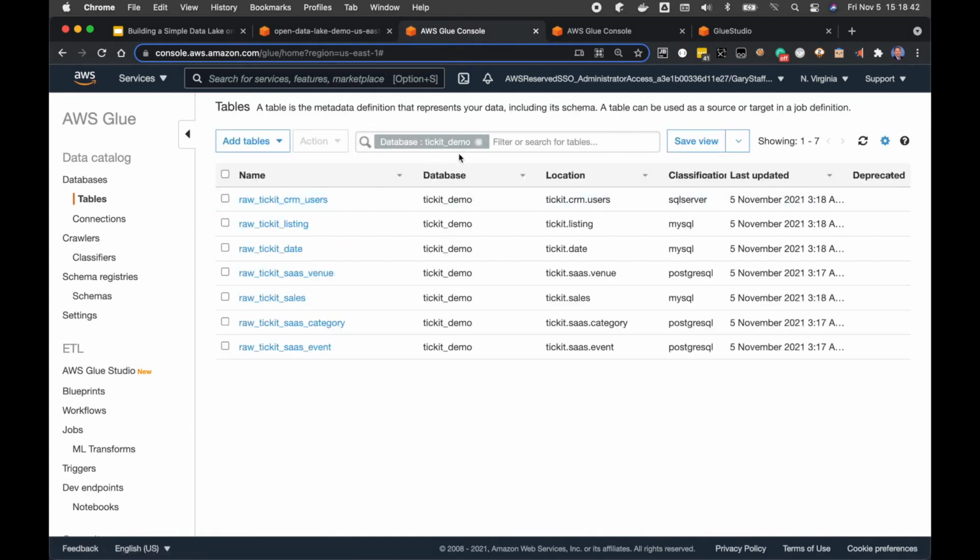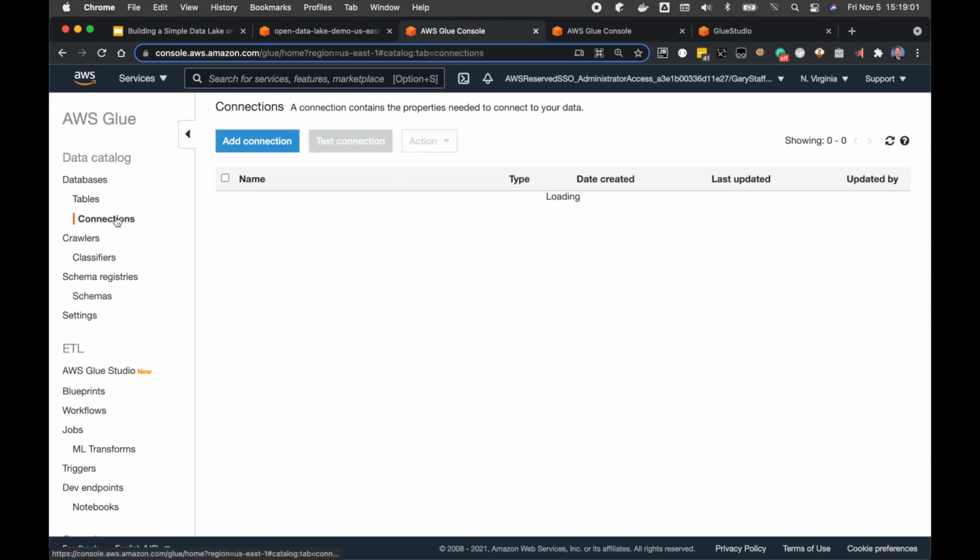So I'm back in the ticket underscore demo AWS Glue Data Catalog. And in fact, we do see a total of 7 tables. Note under classification, we see SQL Server, MySQL, and PostgreSQL Server. So these are the sources of data. These are the database engines that we used our AWS Glue connections. You remember we talked about our connections.